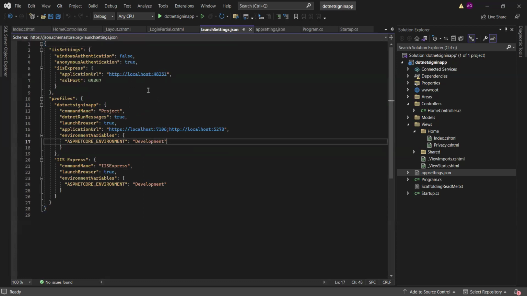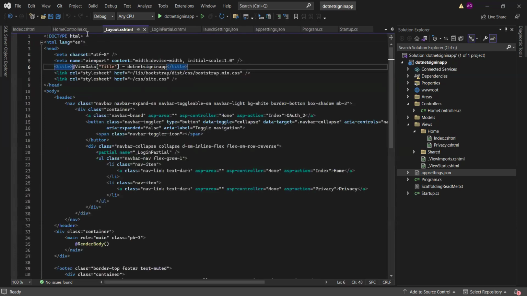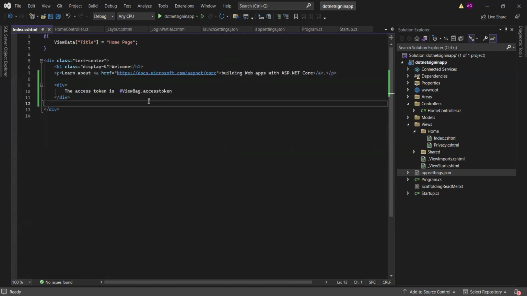Remember, under authentication, we already gave this endpoint localhost:48251 access under authentication in the application object. Then login remains the same, layout remains the same, but in the index page, this is where I display the access token. You can see access token is ViewBag.AccessToken, which will display the access token that is being generated by OAuth in Microsoft Azure.